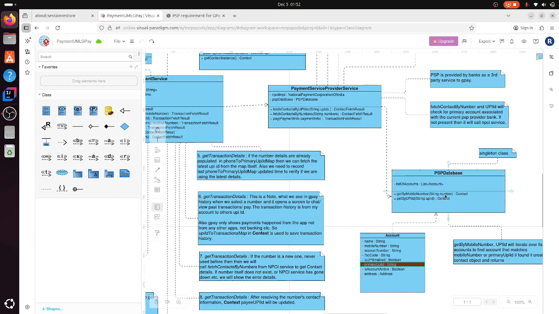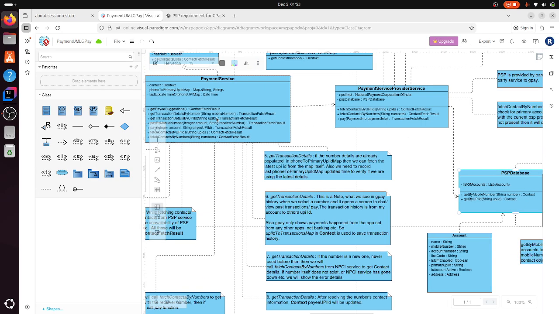So now we are checking with that mobile number, and if the mobile number passed in the arguments matches this mobile number, and the primary UPI ID is not null, then I know that this bank has the primary UPI ID associated. Then from this account object, I can send all the information that is required, that I need to populate into contact, and send it back to the payment service.